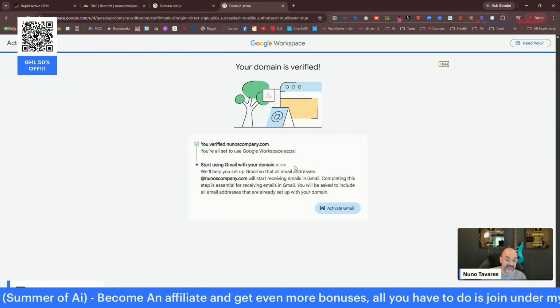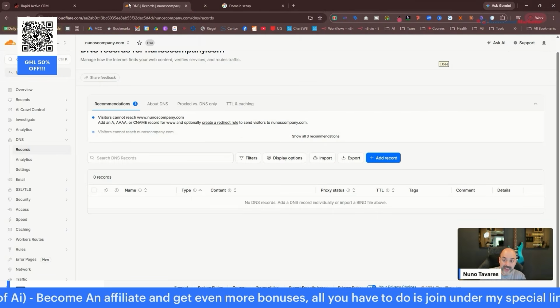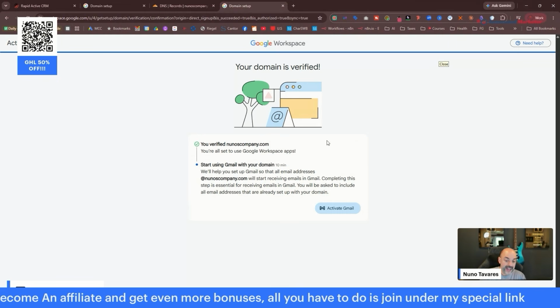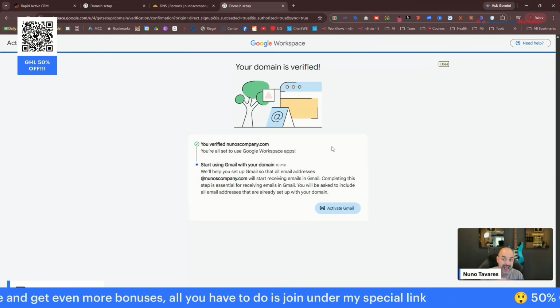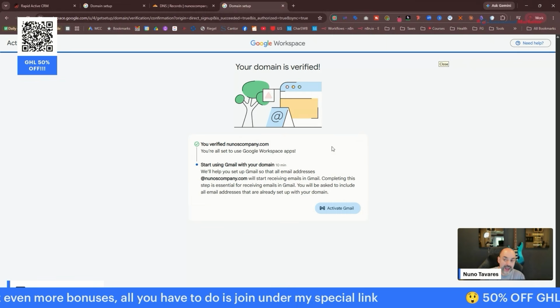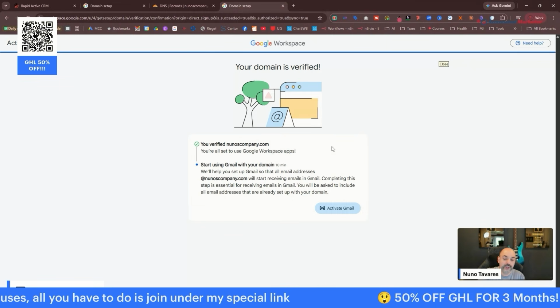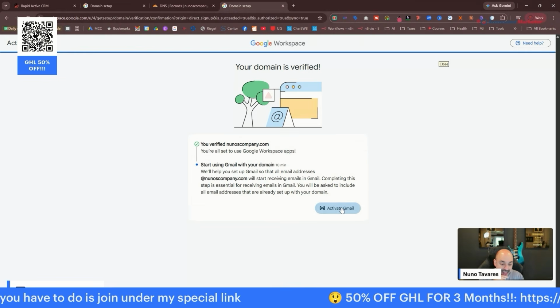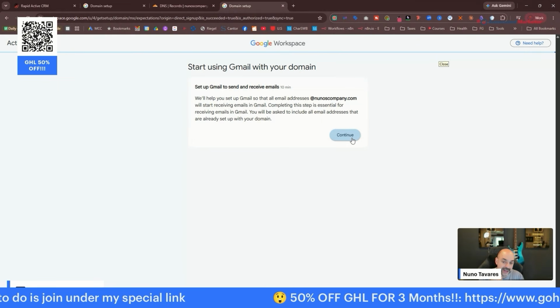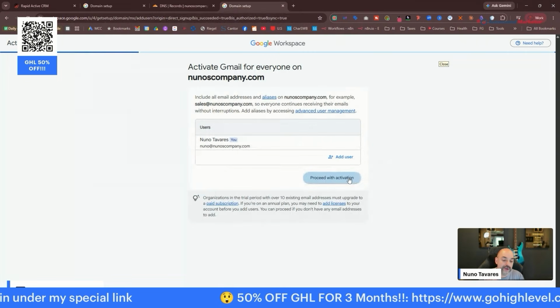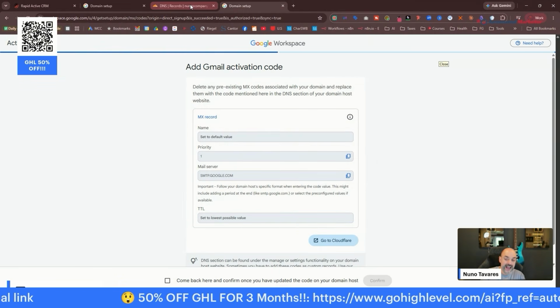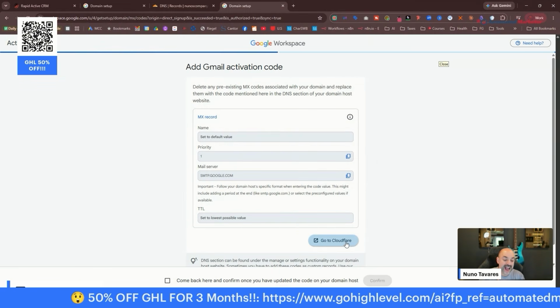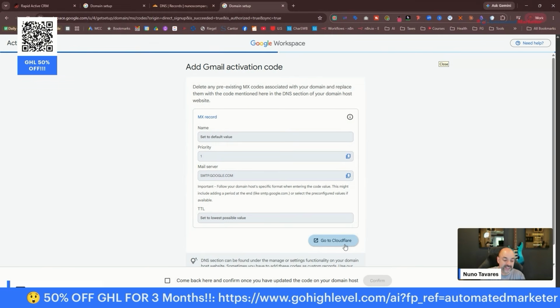So what it did is Google communicated with Cloudflare and said, hey, I see what I can do here. And now I can have Google do all the hard things to make my email work, so I don't have to put them in. So I'm going to hit activate Gmail. And then in here, I'm going to hit continue. And all it's doing right now is adding what we call a record into my Cloudflare for me, so then I can start sending email out of this account.